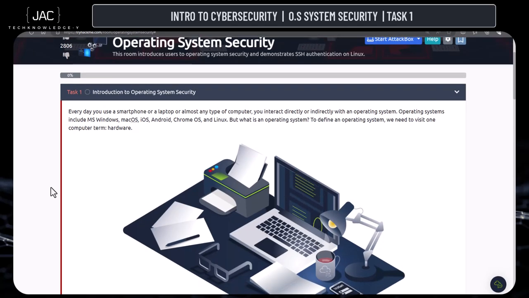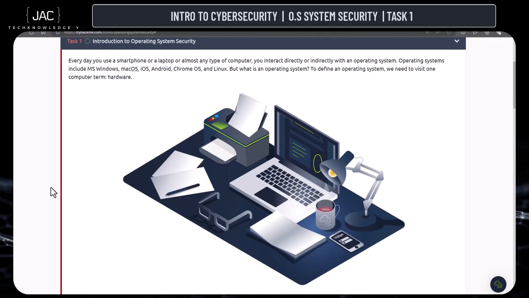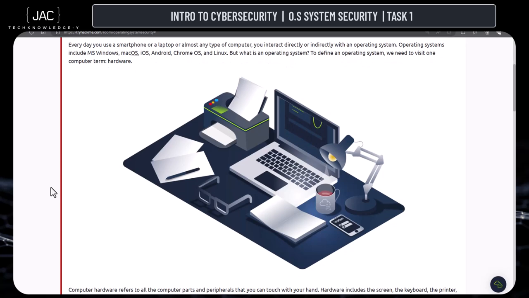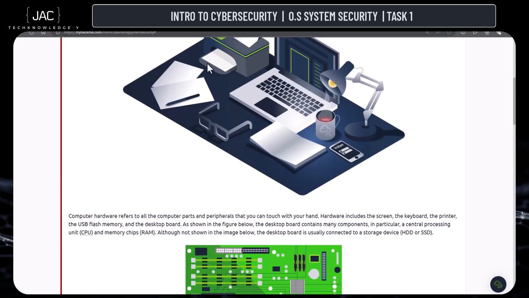Operating systems include MS Windows, Mac OS, iOS, Android, Chrome OS, and Linux. That's just to name a few. But what is an operating system? To define an operating system, we need to visit one computer term, which is hardware. So pretty much everything we see on this desk here, most importantly our coffee.